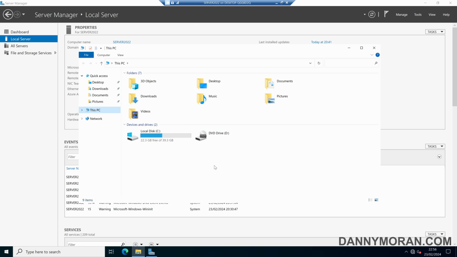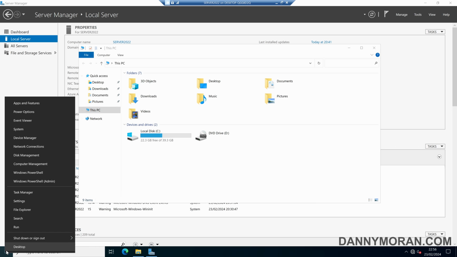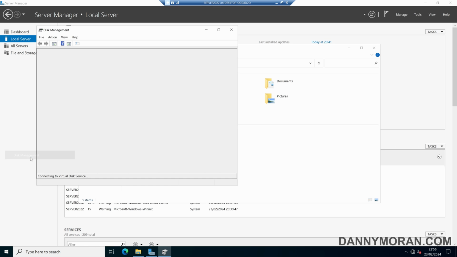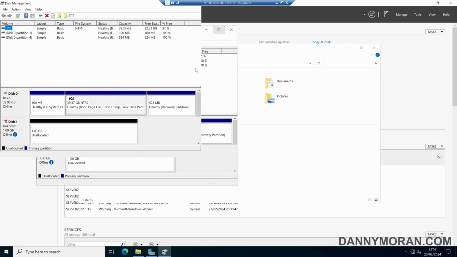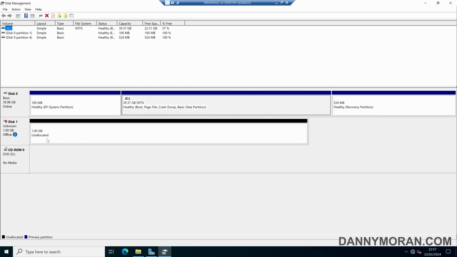you will probably find that the drive does not appear. What you'll need to do is right-click the Start menu, and then come to Disk Management. And then under Disk Management, you should see a new disk which has unallocated space. The first thing you want to do is right-click the disk on the left-hand side, and then select Online. And then once it is online, you can right-click it again and initialise the disk.